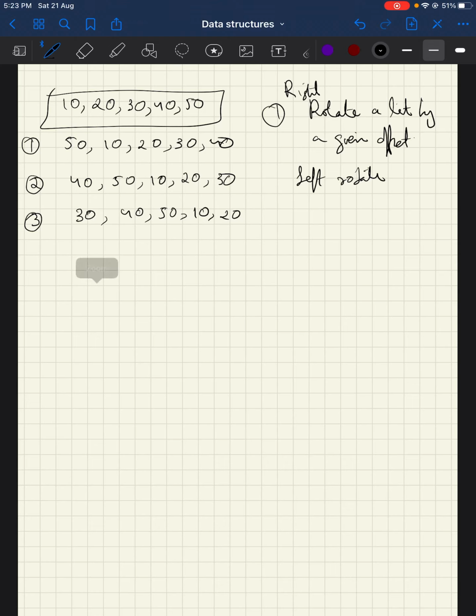So let's say we have this array here, and this is the index 0, 1, 2, 3, 4. We have this array of elements 10, 20, 30, 40, and 50. So when we rotate it once, basically what happens is from the fourth index, it will become the zeroth index. 50 comes up front and the rest of the values get pushed.